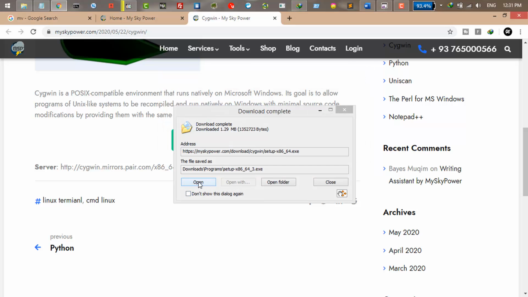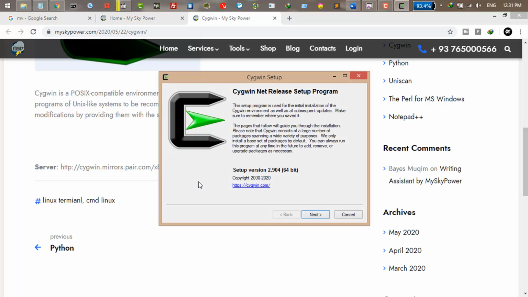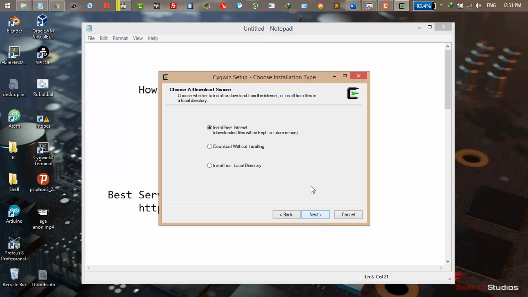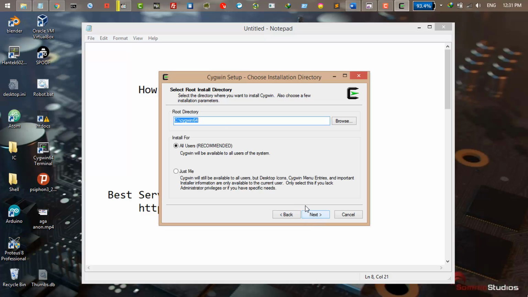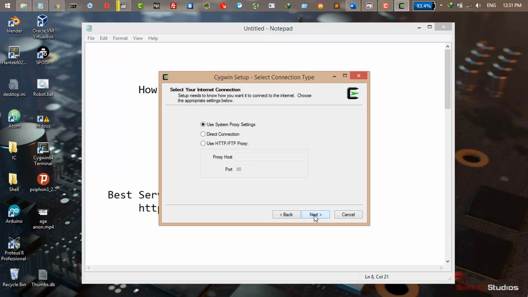Once the download is complete, just open it. This is the setup. Click on next and choose the first one and click next. Select the directory where you want to install it and click next. Just click next and don't change anything here, just click next.